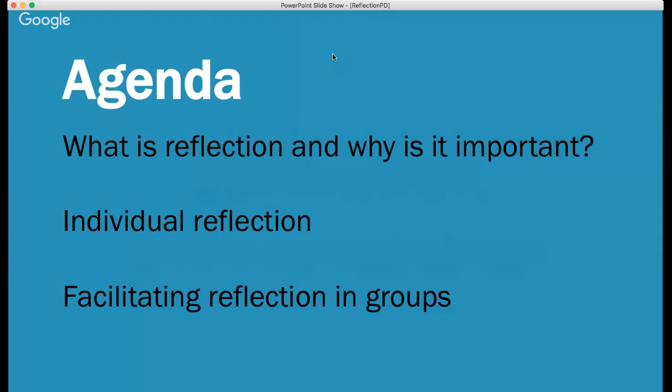Today, we will be covering what reflection is and why we use it, some ideas for reflection you can do on your own, and some activities you can lead with groups of people. Let's get started.